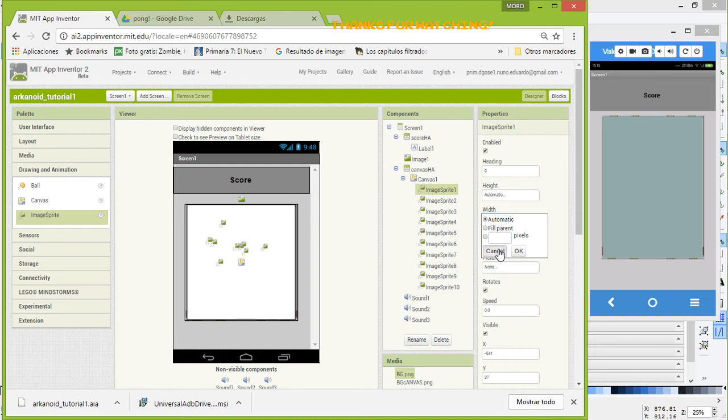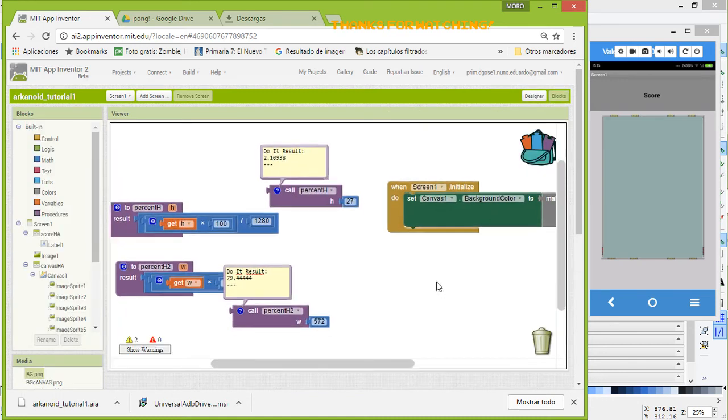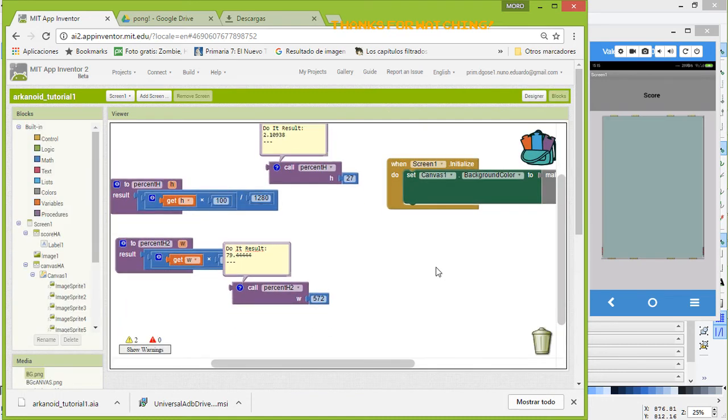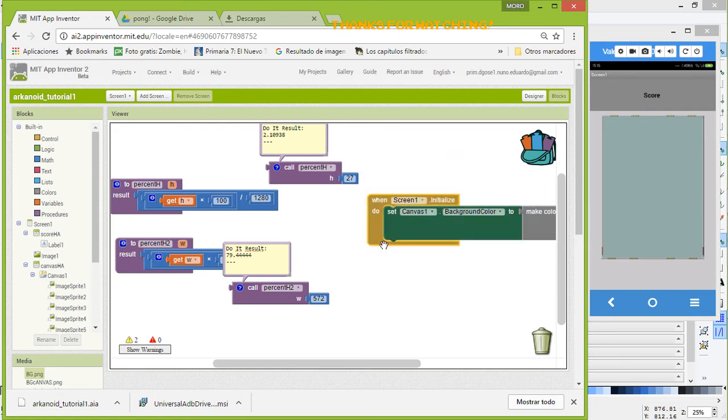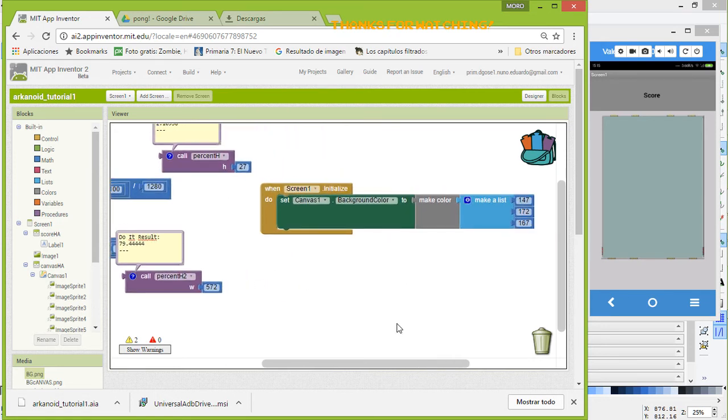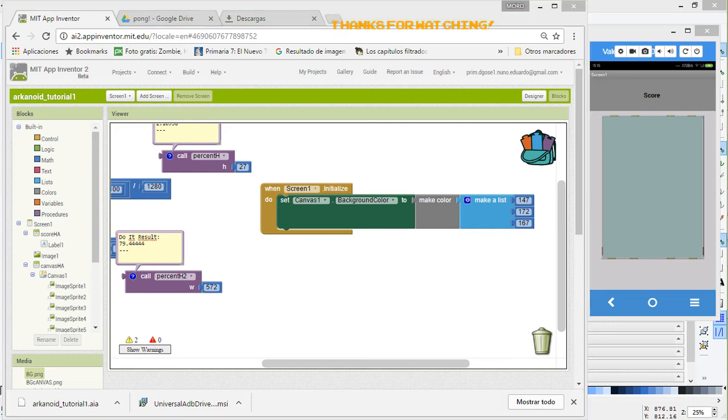So we're going to try to avoid that using blocks. Let's see if this works. I have to be honest, I haven't tried it, but let's hope this works. Now we're going to create some lists. We're going to need a list for the images, and a list for all the positions and things. Sorry for that.